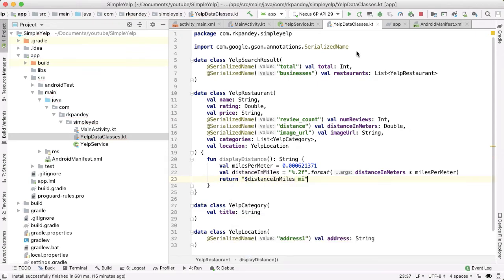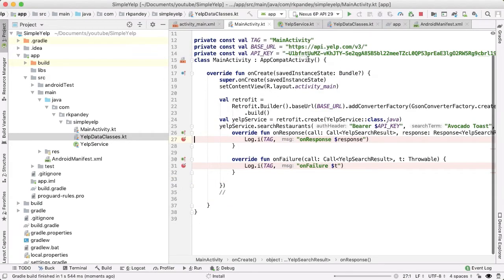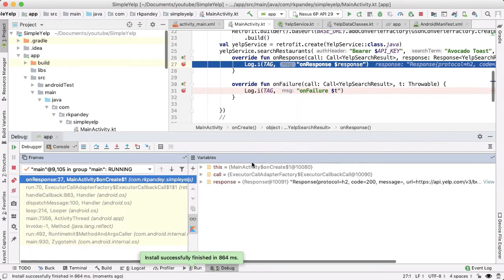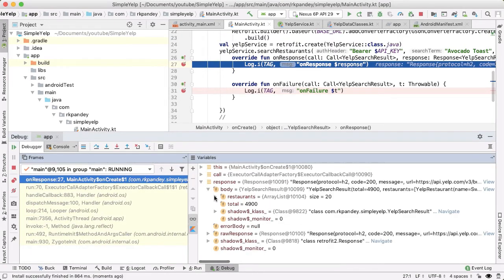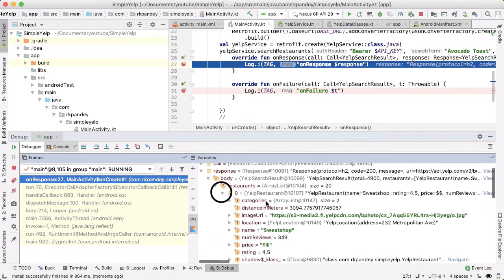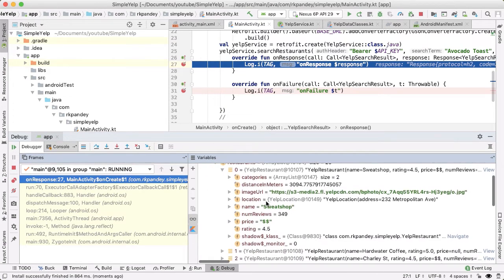Okay, let's try it. I'm going to debug the app, and hopefully we should get into the on response again, and now we should have fully formed Yelp restaurant objects. I'm opening up response, body, and here you can see, for example, image URL properly filled out, the name, and all other data looks pretty good.